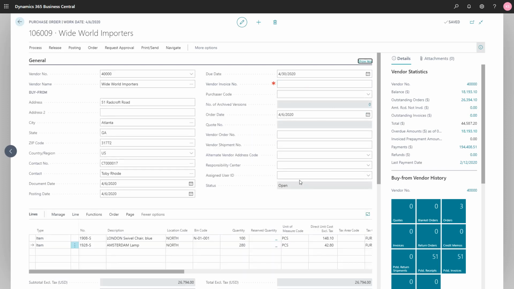By clicking on show more, you can see here that the status is open. And to make orders available in the warehouse application area, you should release them. As long as they stay open, they're not available to use in warehouse documents. So very important now, the release function. I will click on release and then once more release. So now the purchase order is released and I can go ahead and use it in warehouse documents.